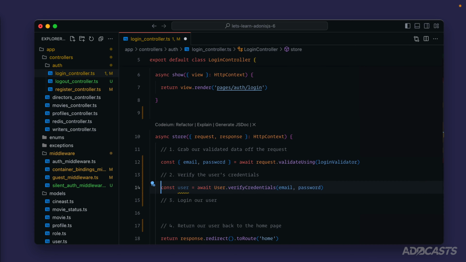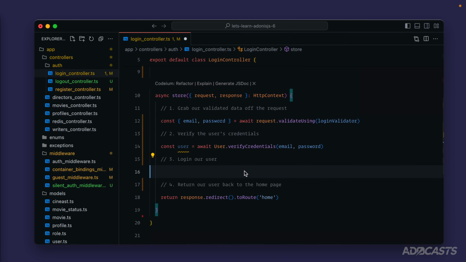So if this succeeds, we'll get back our user. And if it does not, it will throw an invalid credentials error. So it will automatically stop execution of this code for us. So we don't need to actually handle that if we don't want to customize that error in any way. If you do want to customize that error, just wrap this section here in a try catch block and send out whatever your custom error is that you want to send.